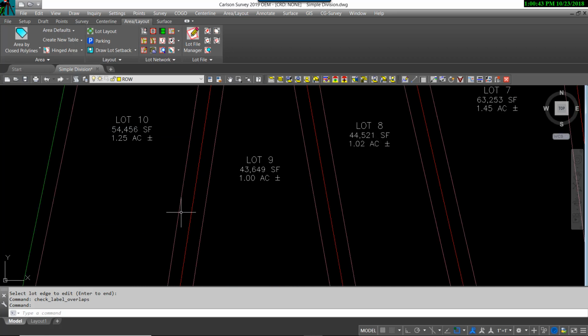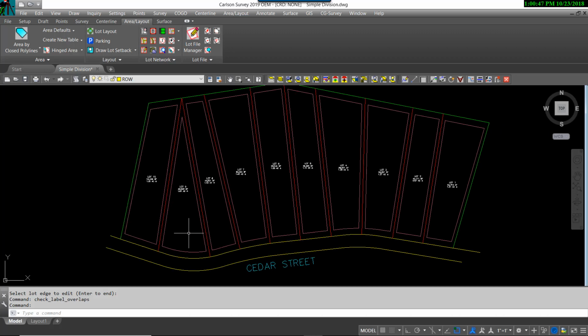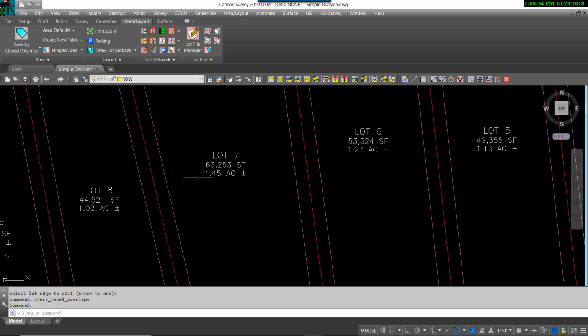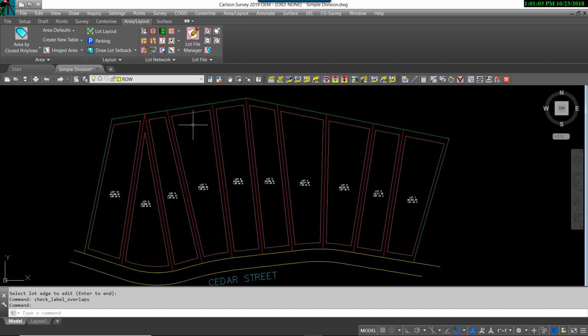It updates both lot 9 and 10 with new areas. Note that it draws the setback lines automatically. If I would like to be more specific, say lot 7, I would like to reduce the size of that to exactly a 60,000 square foot lot.